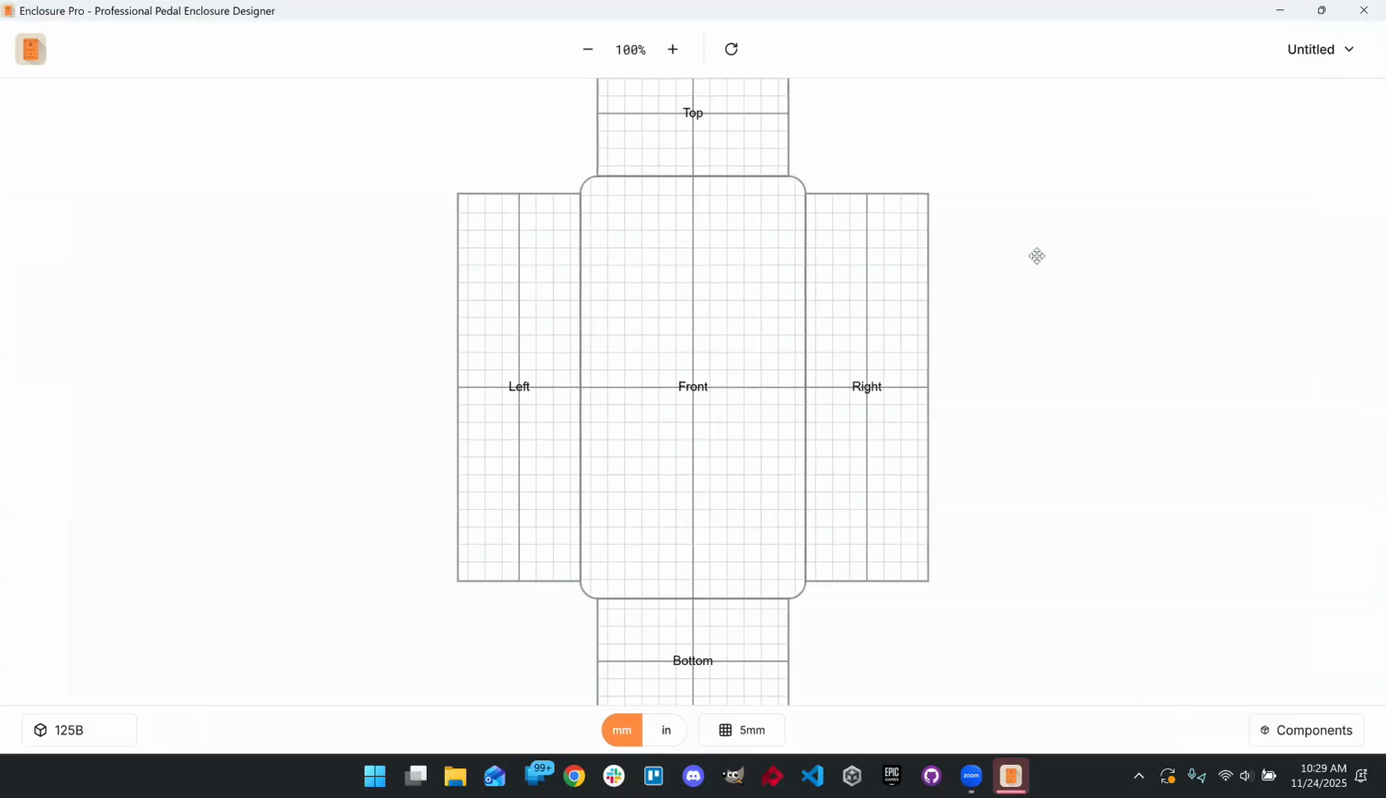As you can see, Enclosure Pro has a pretty simple user interface. If you've measured enclosures for drilling before, you'll get the hang of it pretty quickly. There are three major areas in Enclosure Pro: the top bar, the bottom bar, and the design canvas.